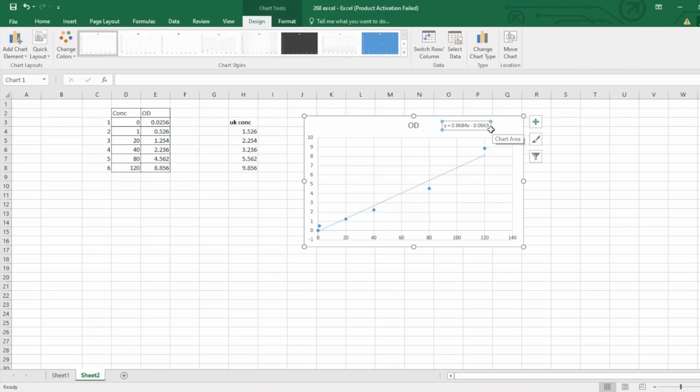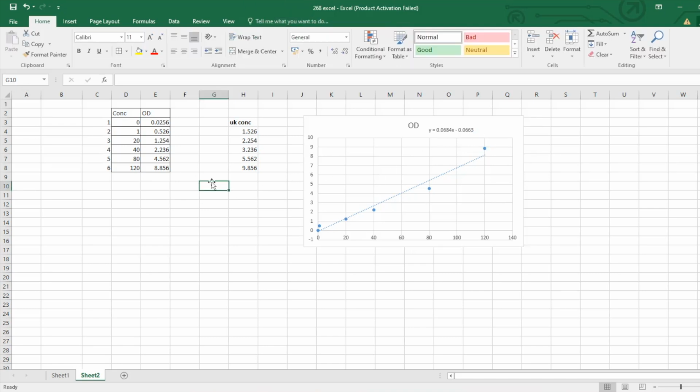So what I do is just a small formula. We have the y values, so we are going to find the x value. We just click equals this value minus the value of c, which is 0.0663. Just enter, and drag it to find the rest of them.